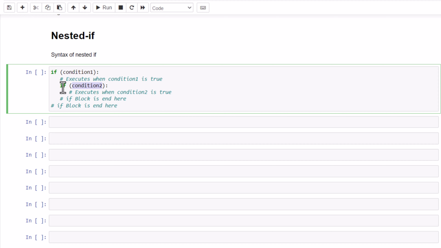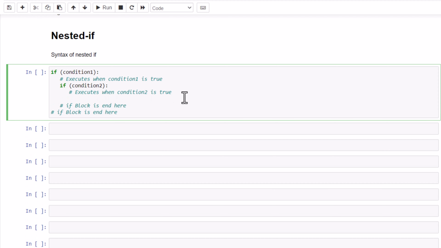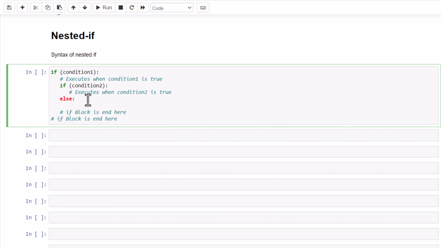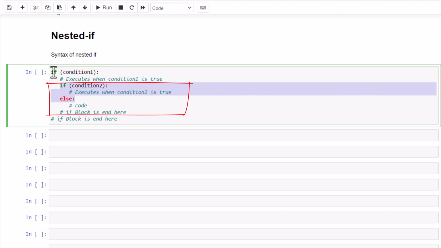And inside this if, you can see that the indentation is different, and inside the if statement we can write different types of code here also. Also, you can give the else part here also. So for that we have to write else and make sure that it aligns with the indentation properly, and here you can write your code for the else part. So this is how you can write a nested if inside an if statement.